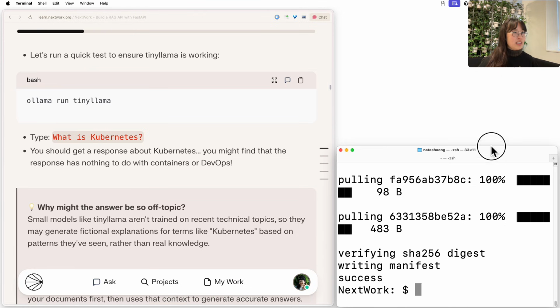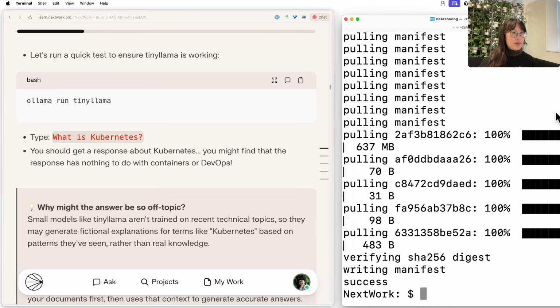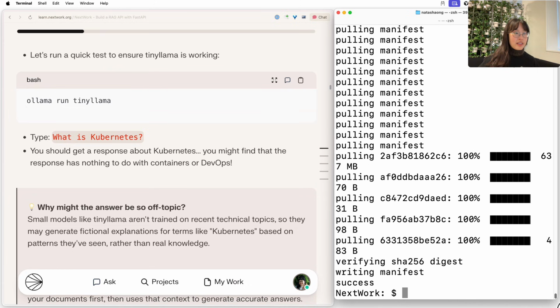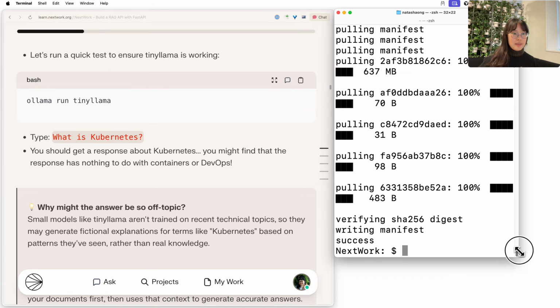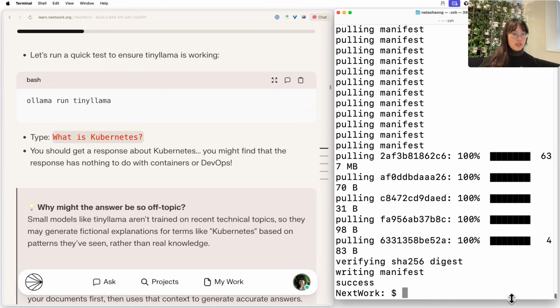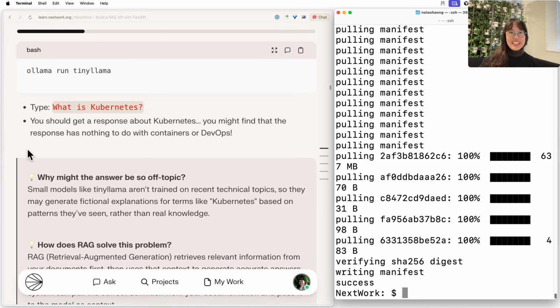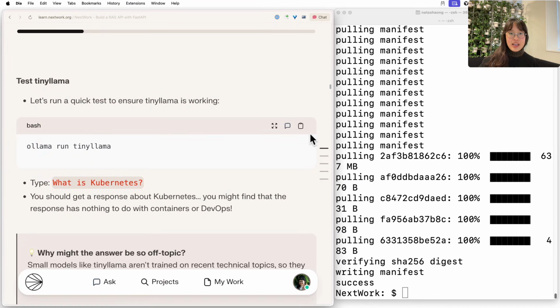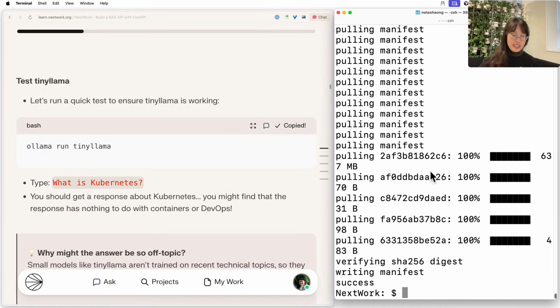Ooh. Let's split up our little windows. This is looking a little chaotic, isn't it? Thanks for bearing with me, team. Ooh. This is looking okay, team. I hope it's okay. All right, so let's go ahead and run Ollama, run Tiny Llama.